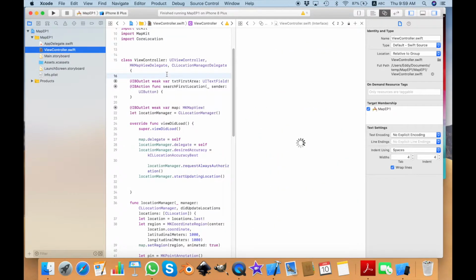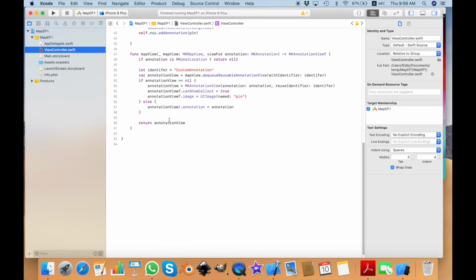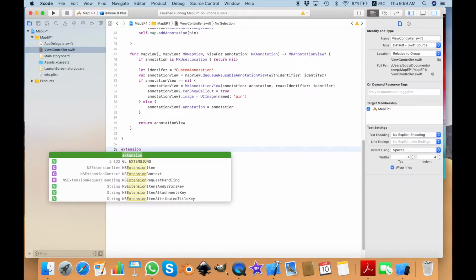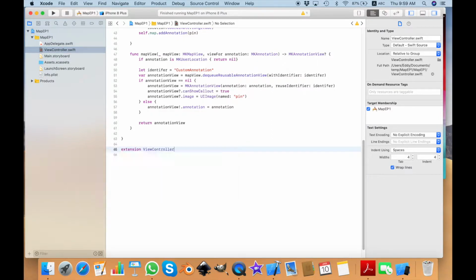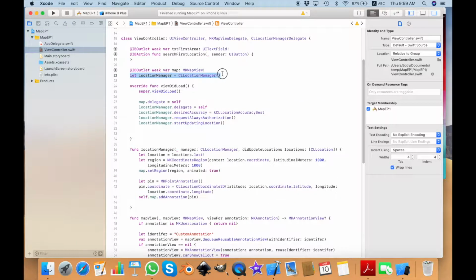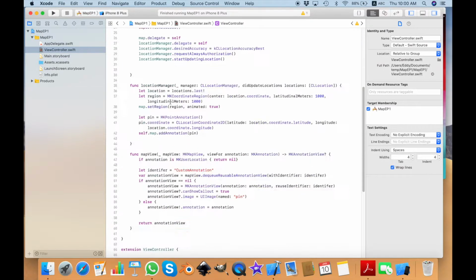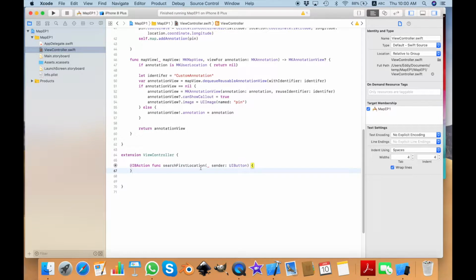I can go back to the view controller. In the view controller, I want to create an extension here, so it will be easier to tell what I'm going to do in this episode. So I will take this one, and this one, cut and paste in this extension.